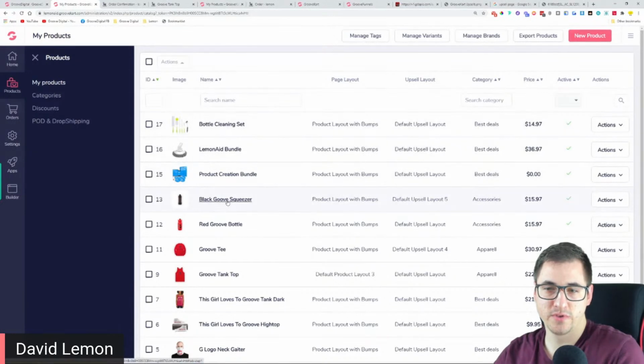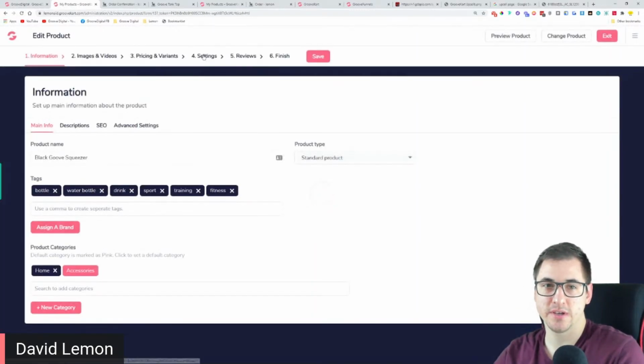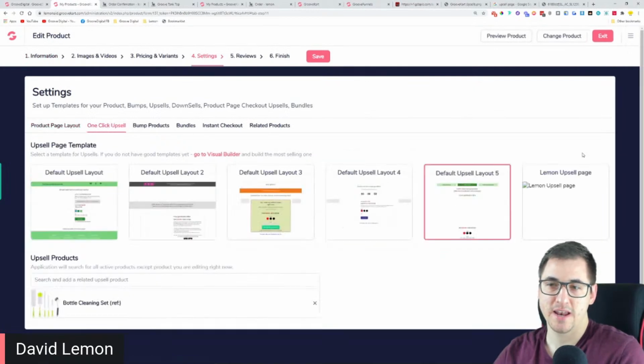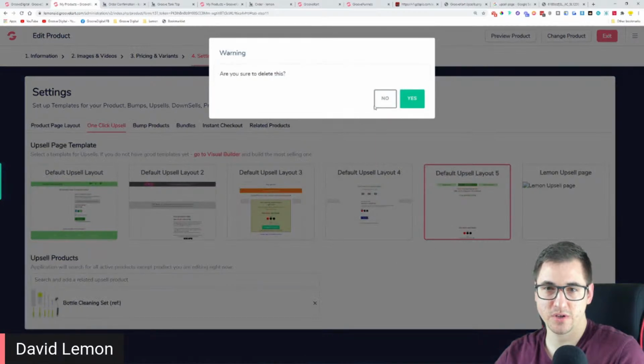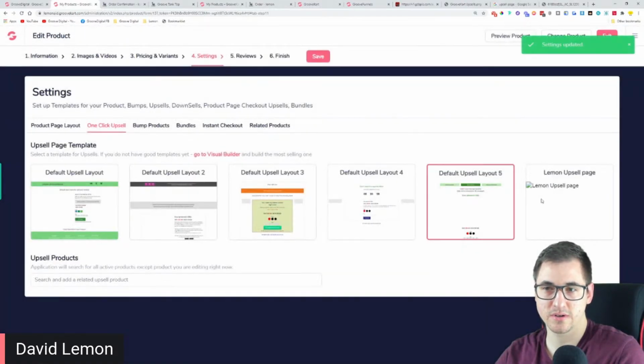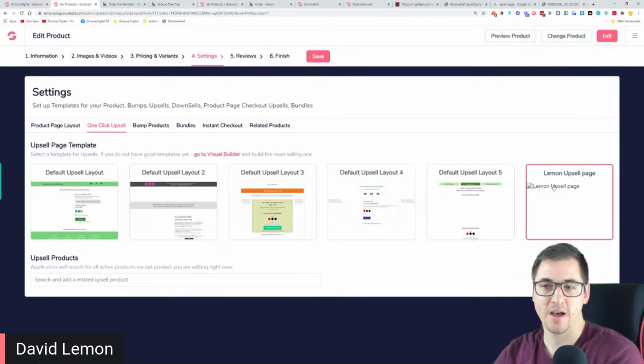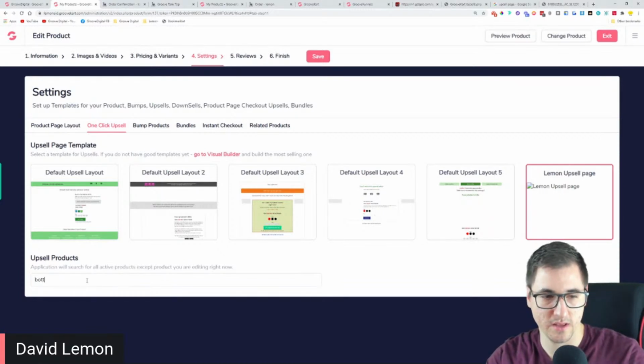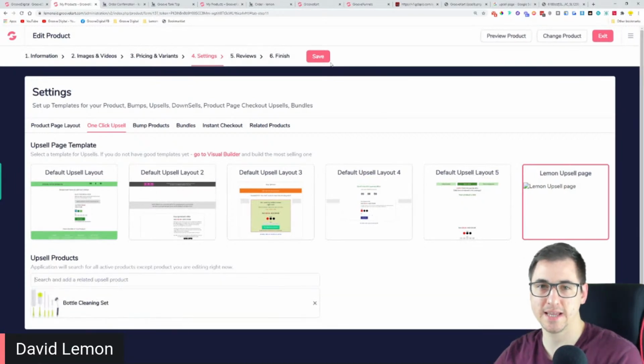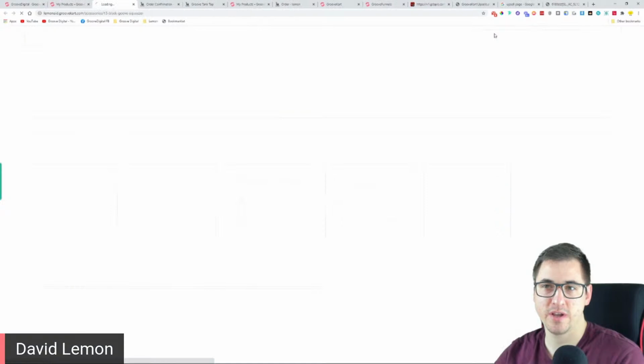So black groove squeezer, this is where we added on the bottle cleaning set as an upsell. So what we just want to do is change the layout. So as you remember, in settings, one-click upsell, now we have a lemon upsell page. It doesn't show the actual screenshot of it the best. Make sure you click on this lemon upsell page link on here, and then we can choose the bottle cleaning set. Once we did this, we click save and we can preview the product page.